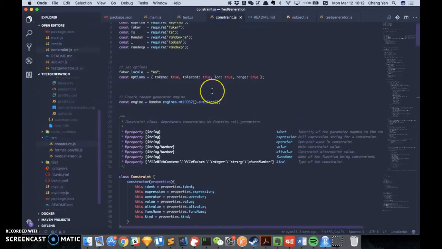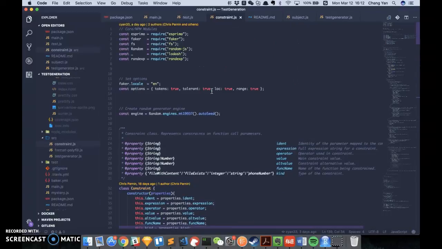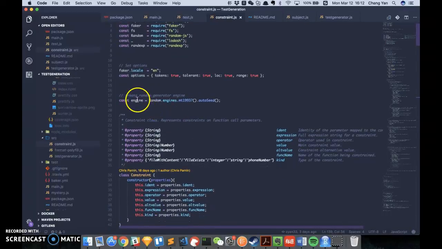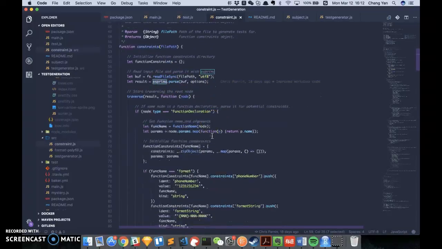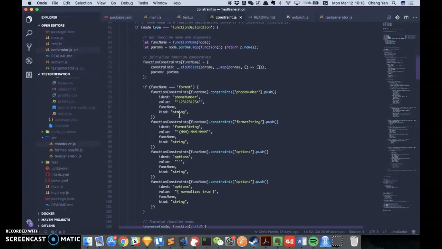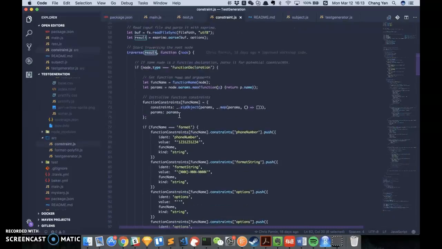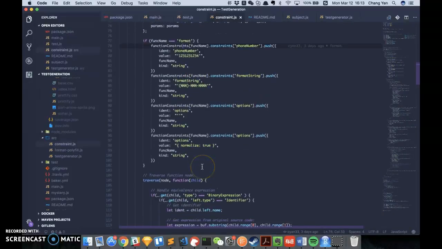So here we have this constraint file. Basically, we just use this tool called Esprima. It's a JavaScript syntax compiler. It generates this abstract syntax tree, generally known as AST, and we traverse this AST tree and generate a series of constraints and push them into the function constraints.